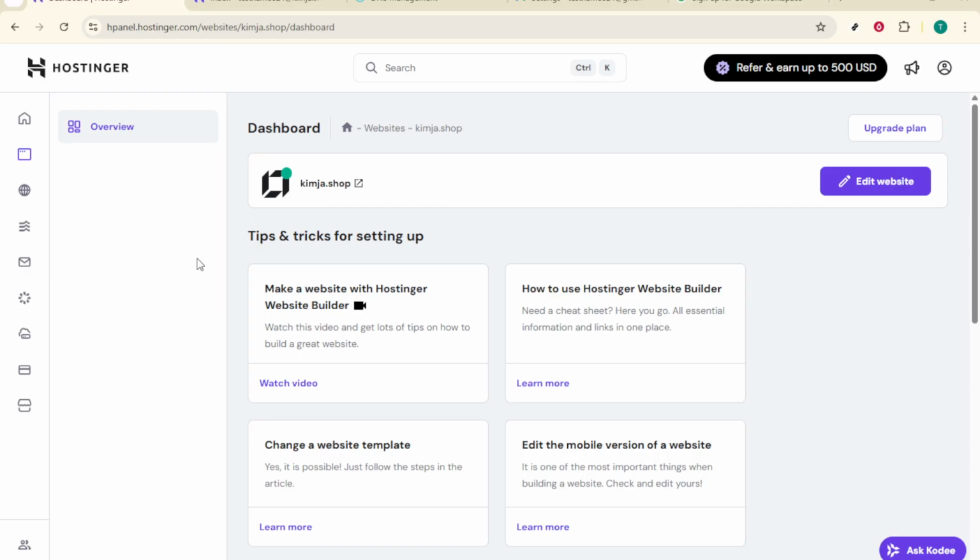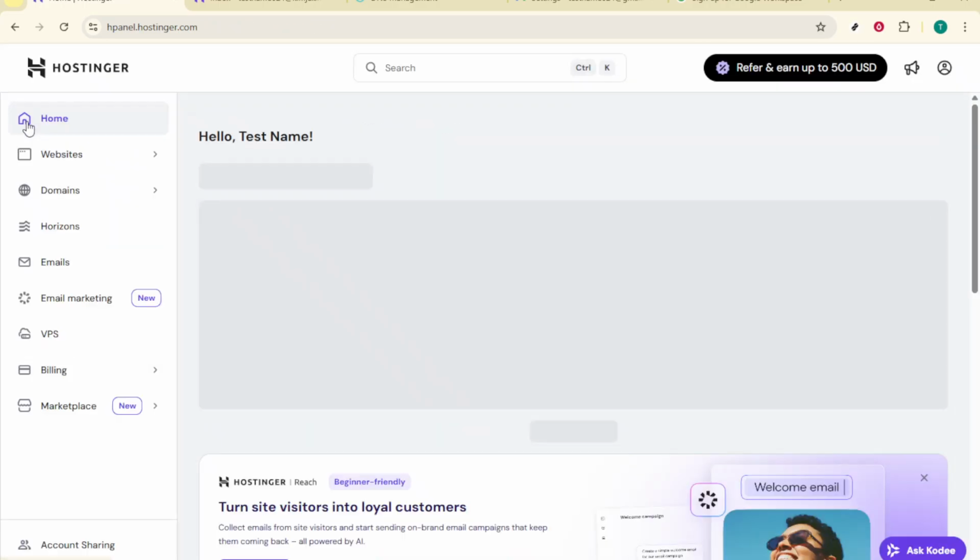First, you'll need to log into your Hostinger account. Once you're logged in, head over to the Websites section within your Hostinger panel, also known as hPanel. This is the central hub where you can manage all the websites you have under your account. It might look a bit overwhelming at first, but don't worry, I'm here to guide you through it.